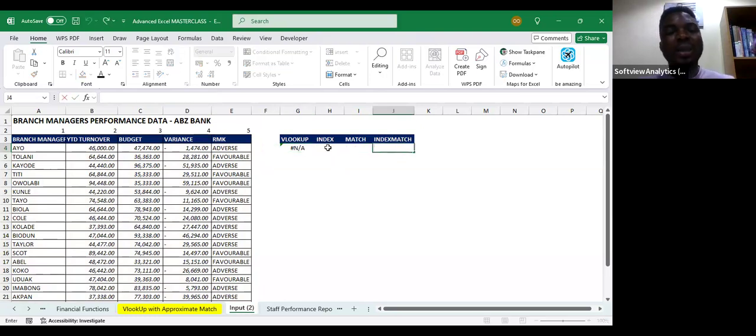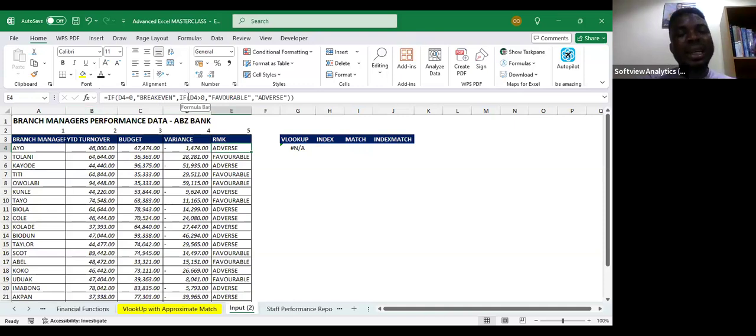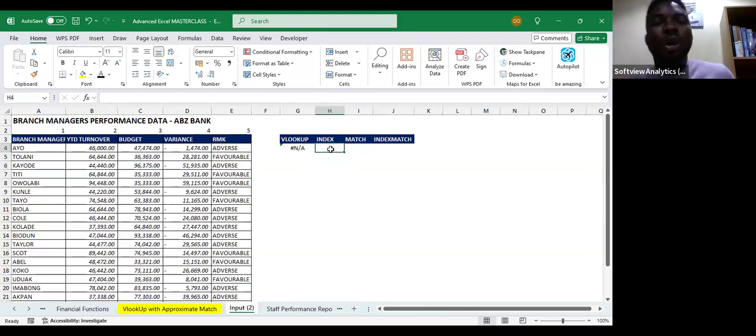But before then, let's understand what the INDEX and MATCH functions are. Both of them we are going to use as a nested function. I explained nested functions when I was doing the IF function: if you use two functions together in one statement, we call it a nested function. If both functions are the same, for example IF and IF, it's called a nested IF. But if the functions are different, we just call it a nested function. All right, so what is the INDEX function about?